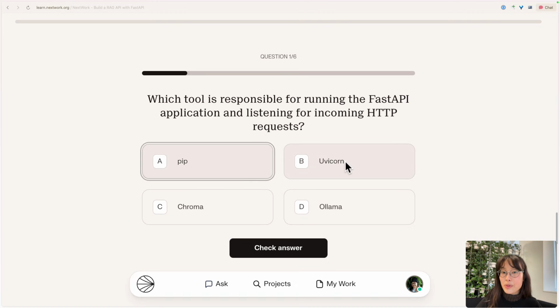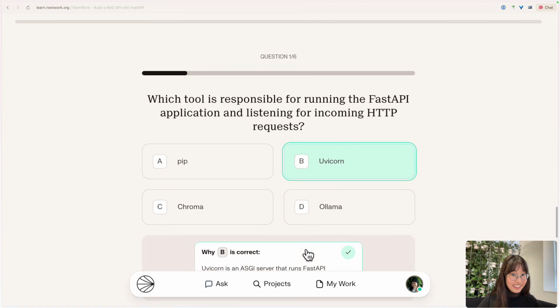Are you familiar with pip or unicorn? If you're not, that's totally fine. I'll give you a hint that you typically use pip to install dependencies in a Python project. So if you are running a Python project and there are dependencies, which are basically software packages that you need to install for your project to run, you could use pip as your package manager to install those dependencies. Does it sound like something for running an API application? Maybe not. So let's select Unicorn and have a go.